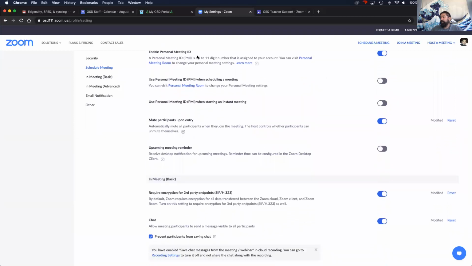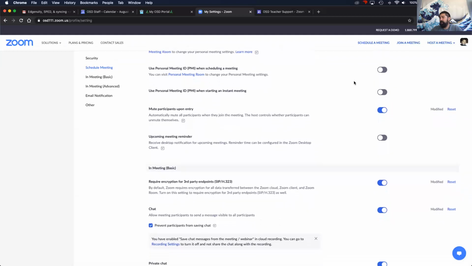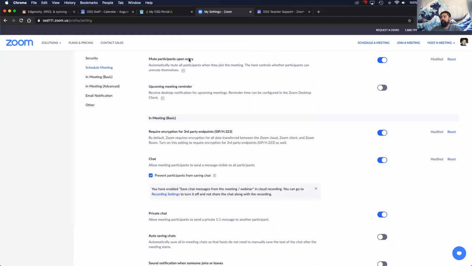Enable personal meeting ID. Not going to touch on that too much. Any of these personal meeting pieces. Mute participants upon entry. This is another courtesy setting that I consider. So I always have this on so that when people come into a meeting, their microphone isn't on, or hot mic, or whatever you want to call it.